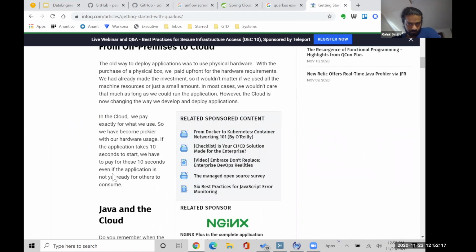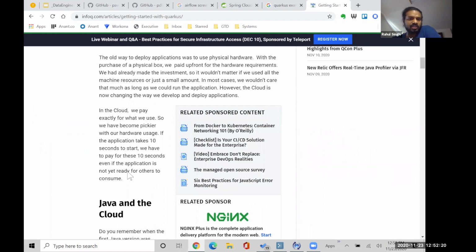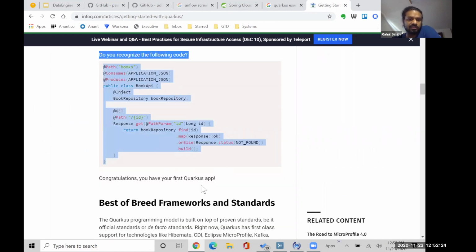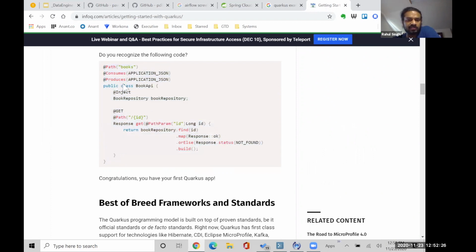And, you know, it's just about making Java run faster. There are a couple of things that you do differently, but it's Java. That's a Quarkus app for REST API.